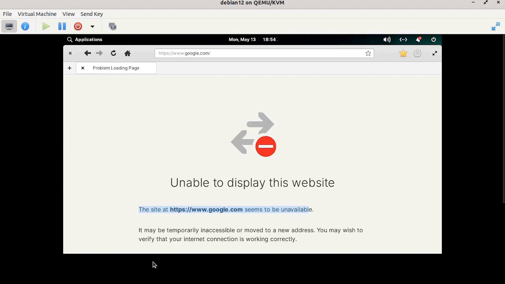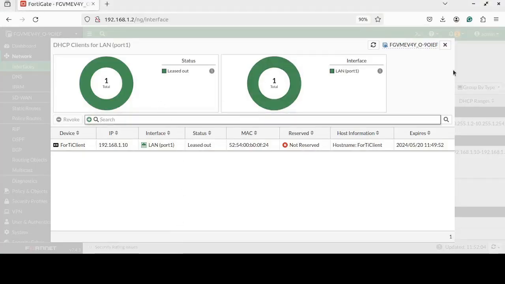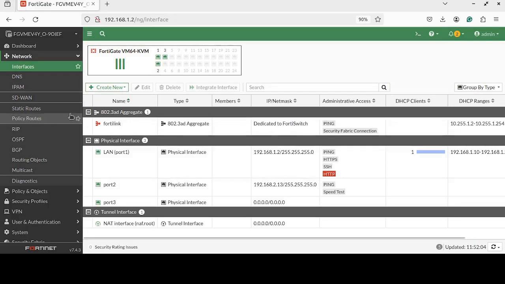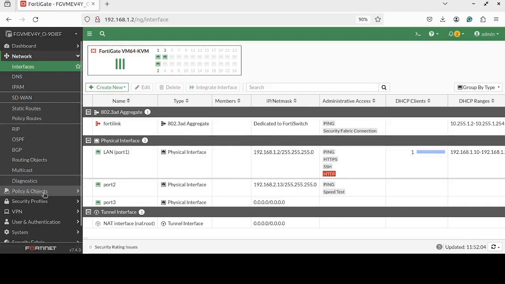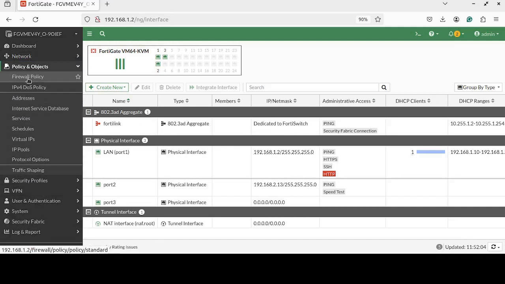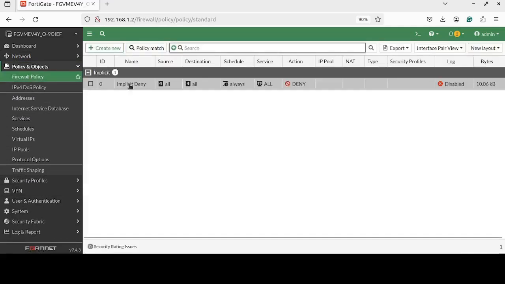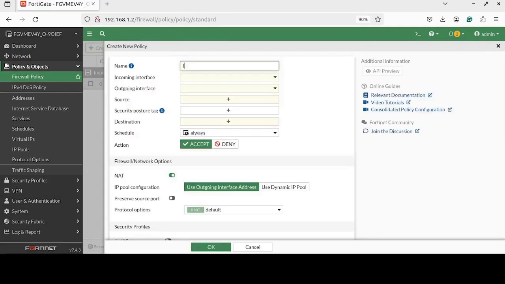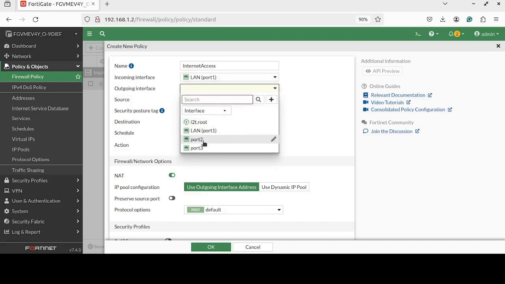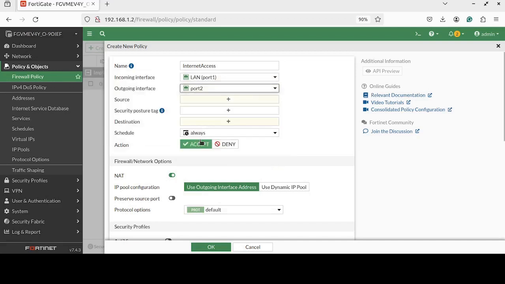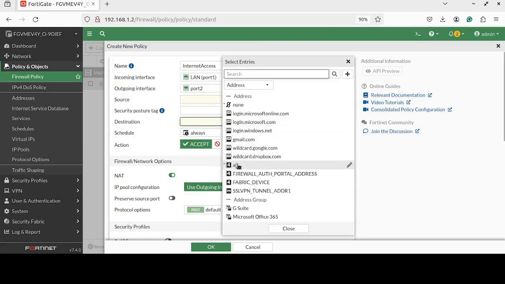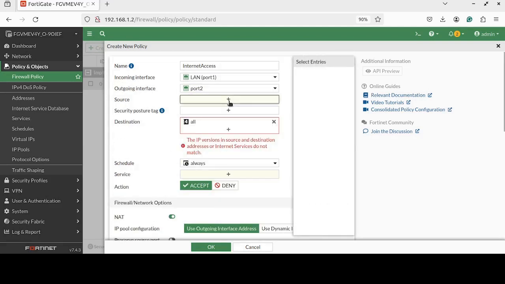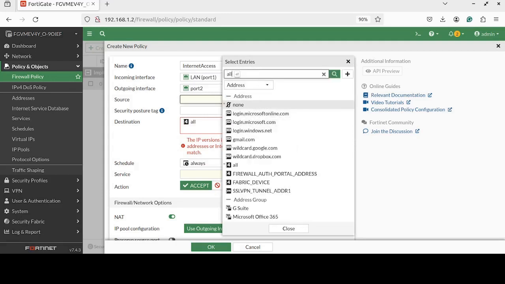What's the reason? The reason is we have not configured our internet access policy. There is only one policy, default policy, that is called implicit deny policy. See, deny everything. Now let us create new policy. Name it internet access. Incoming interface, this is the LAN interface. Outgoing interface, this is our port 2, which is reserved for WAN. Destinations, we shall say wherever it is going. Source, we shall say all sources.